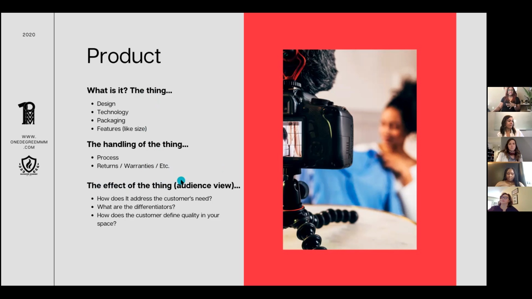Then we have the effect of the thing, which is more of our audience view. And on each element, I'm going to give you a couple questions that you need to be ready to answer when you're developing this portion of your core marketing. So how does it address the customer's need? You are here to offer a solution. You need to be able to say how your product or service does that. What are the differentiators? Why you?